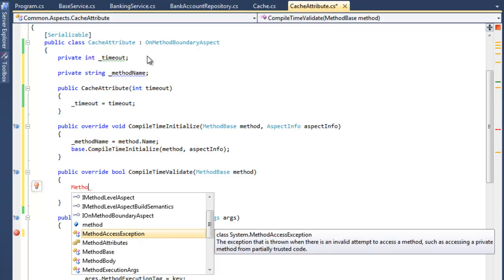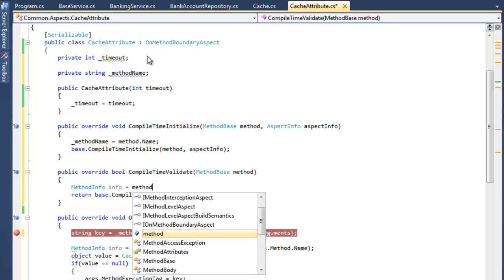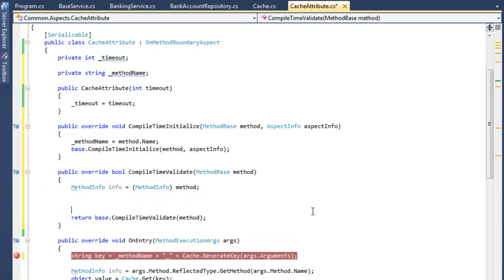So we'll say method info, and we'll just call it info, equals method, and we just need to cast this to method info. Now we need to do our validation, where we're going to check the return type of the method info, or the execution method, to ensure that the return type is something that makes sense to cache.